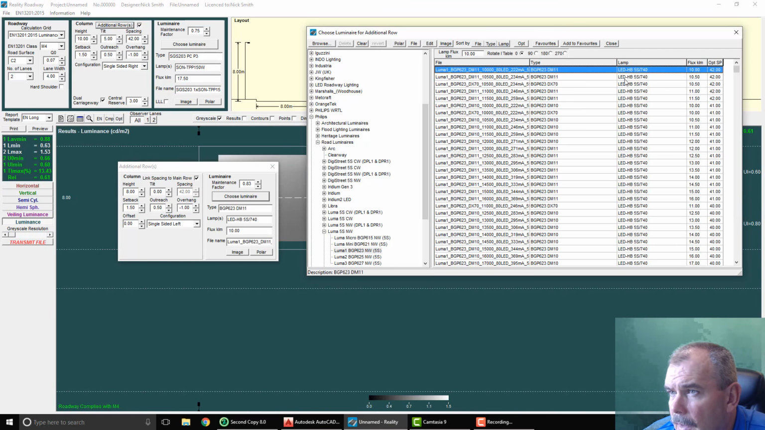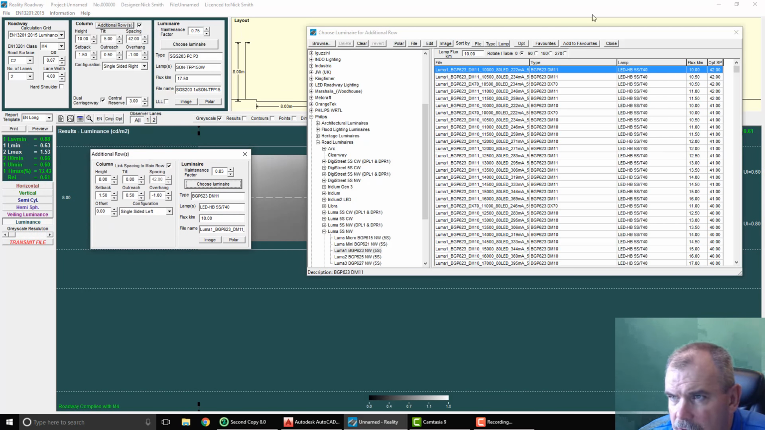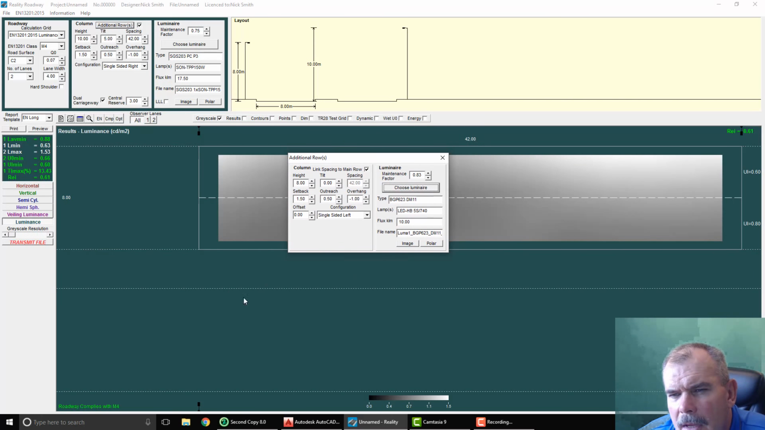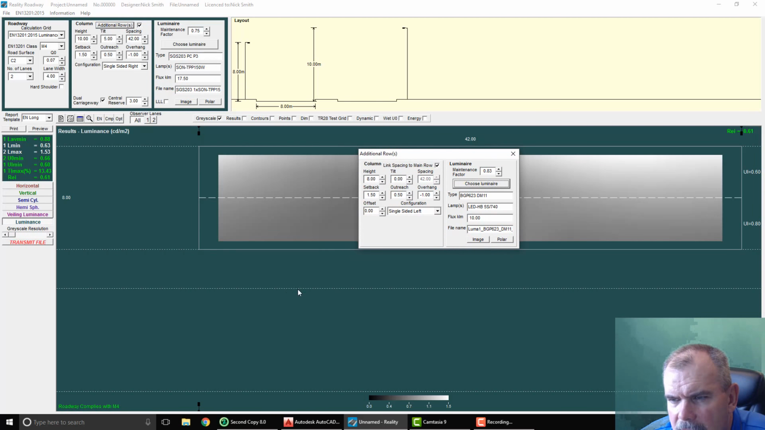So we'll go with that one for the sake of argument. It's failing on longitudinal uniformity. So that's what I wanted to really show you, is how we can use this additional row feature in situations like that. But we can also create some unusual situations in terms of layouts.